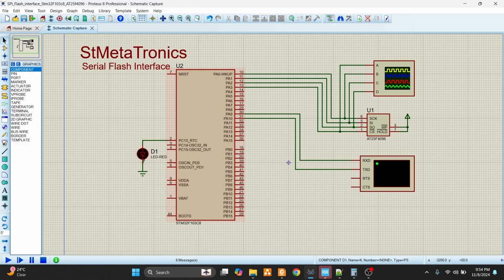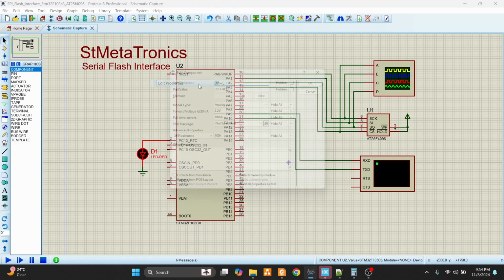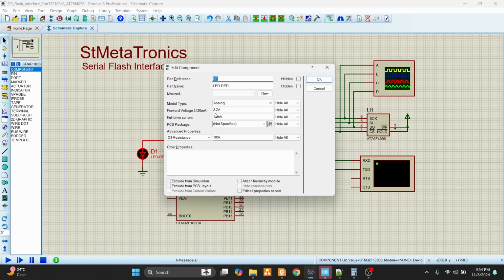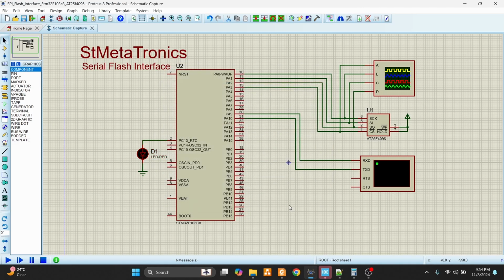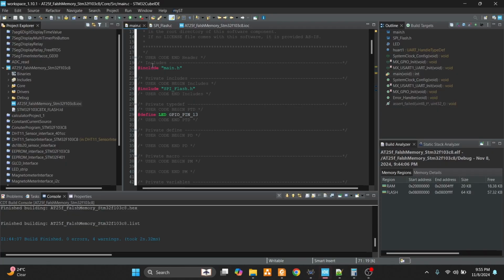Now we have connected one red LED. We'll check its properties. It is analog, set to 2.2 volts, and the drive current will be 10 milliamperes. Now we will go into our code.